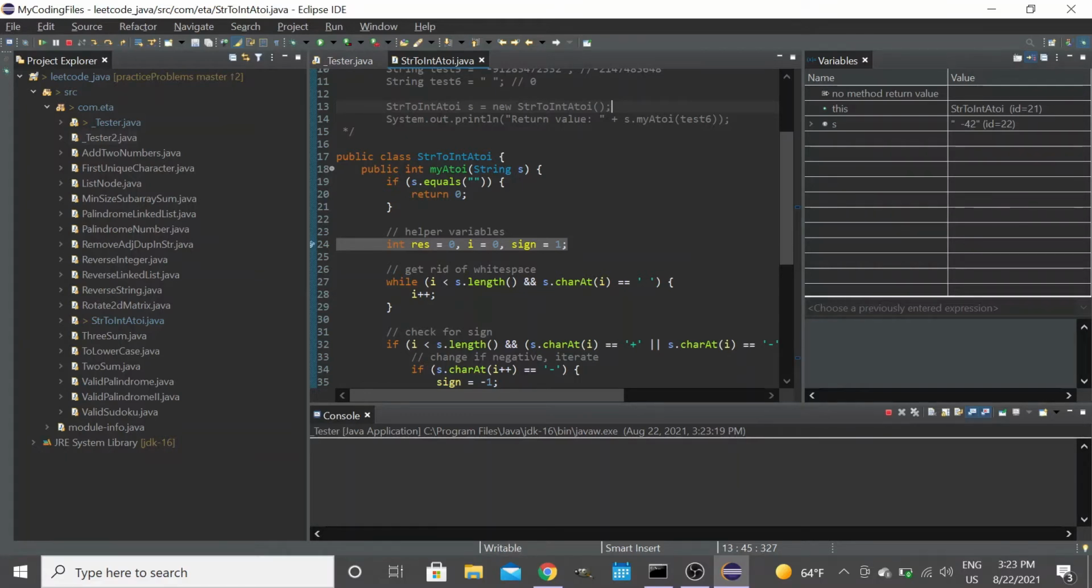We're going to use 3 helper variables throughout this whole algorithm. Res is what we use to add up all the digits. I is our iteration variable, and sign we just initialize to 1 because we assume by default that they're positive integers. But we'll get into that later if we encounter the plus or the minus.